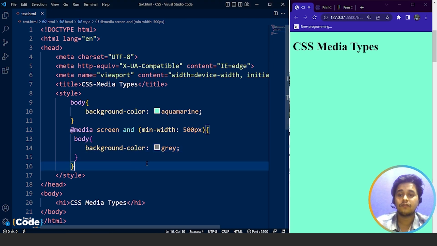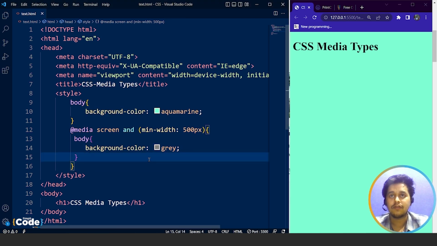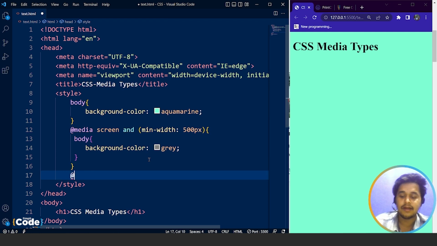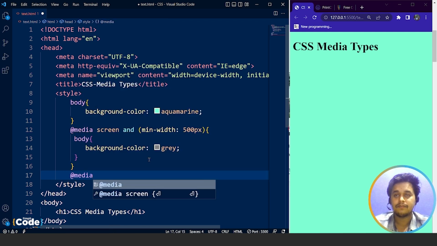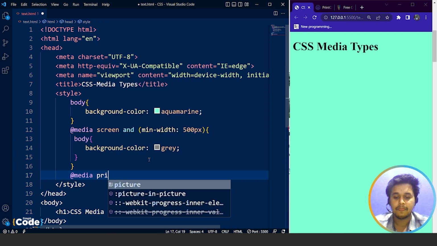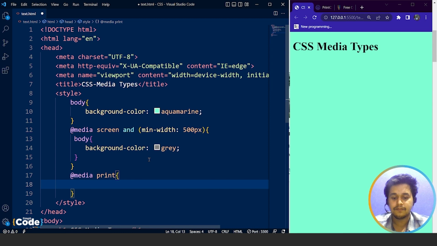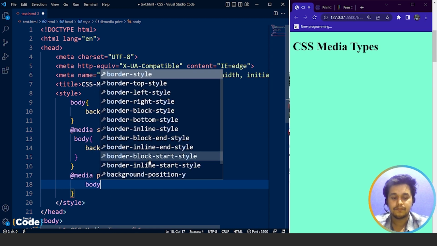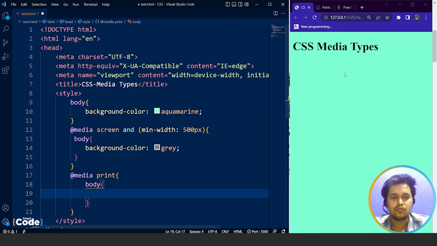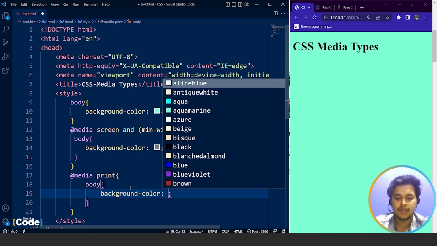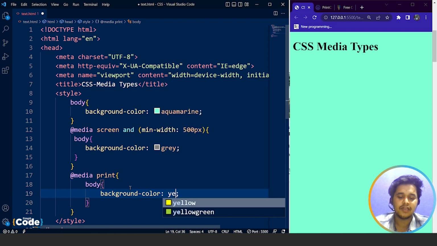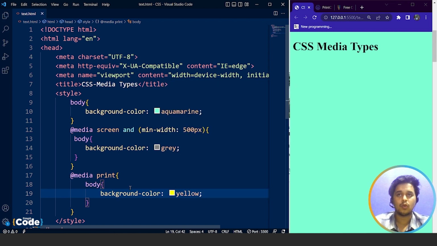Now we can change the style of a web page while printing it. Fine. So for that, we have to write @media print. Then we are going to write body. Now we are going to do two things. We are going to change the background color and we are going to change the font color as well. So we write background-color as, what color can we use? Yellow. Let's see if it works or not.